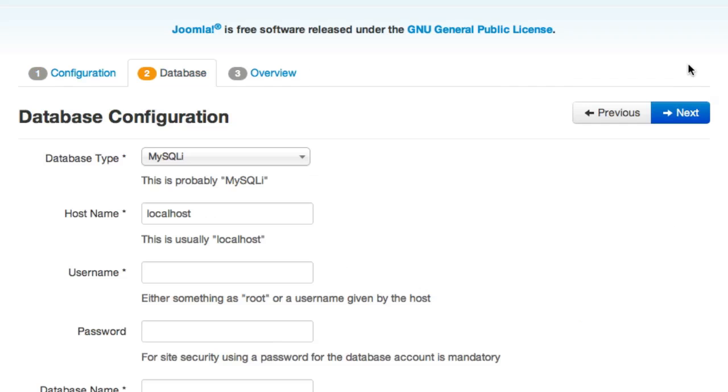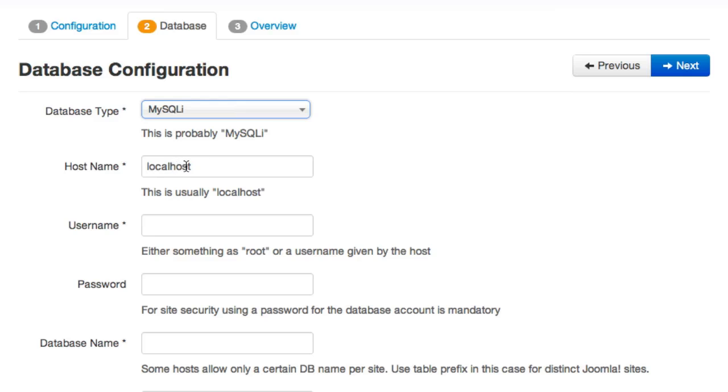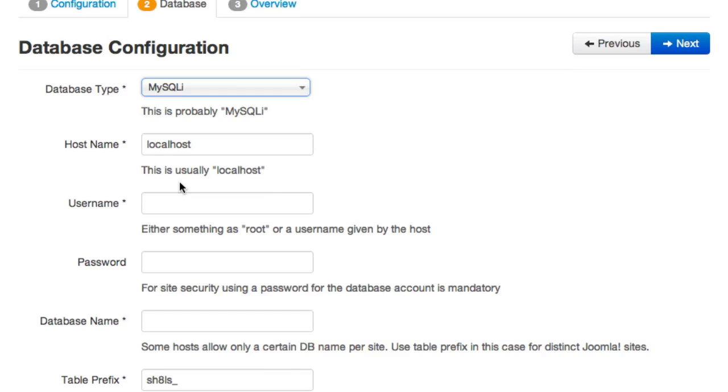Alright, in the next section we've got the database configuration area. Like I said before, you already have to have your databases configured for this tutorial. So the first thing is database type. MySQLi is perfectly fine for most hosts, and that should work for us. The next one is host name. Localhost is pretty good. I would just stick with that unless you have some other reason to change it. 99% of people will not need to change that. So just leave it alone if you don't know what it is.